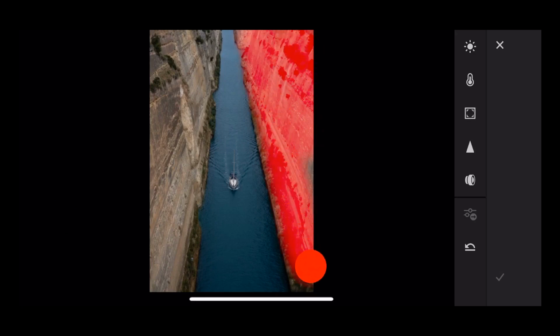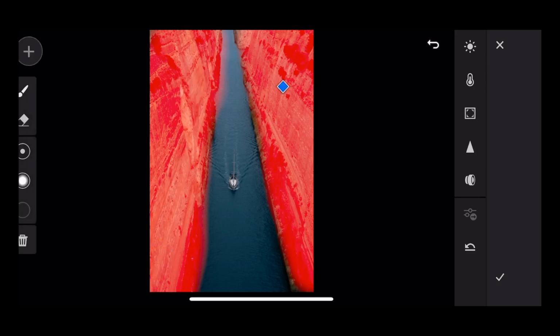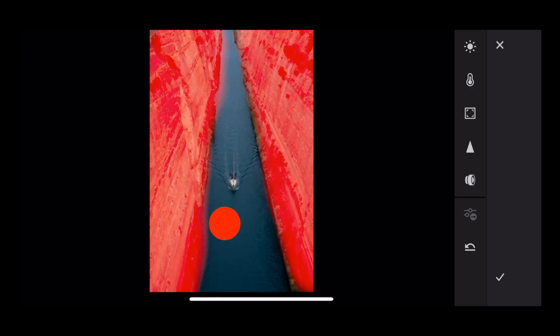So now I'm just going to paint on the rock because I'm going to show you how to make the rock a little bit more crunchy and contrasty. Okay, now I purposefully went into the water just a little bit to show you how to easily correct it. So we're going to go to our eraser tool, and within the eraser, as you can see, I can fine-tune any mistake that I made.